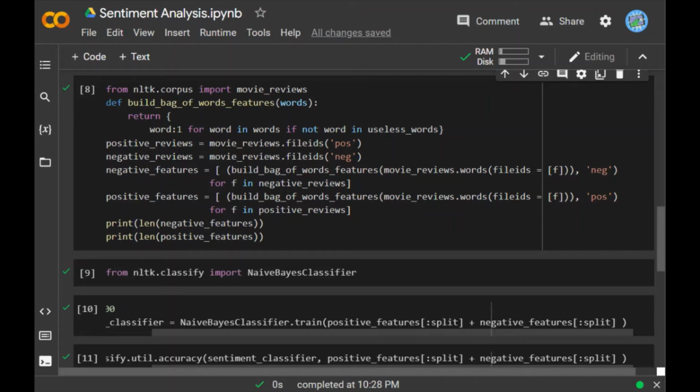I've imported the review dataset, then I've defined a function which takes words for word in words, if not word in useless words. So it will only take the words which are useful for us, and it will ignore any words which are in stopwords and so on. And we have taken positive reviews, negative reviews, and negative features, and accordingly it has been done.